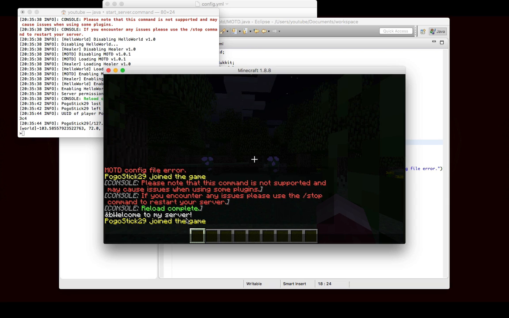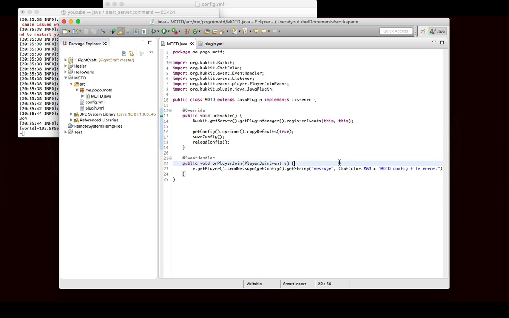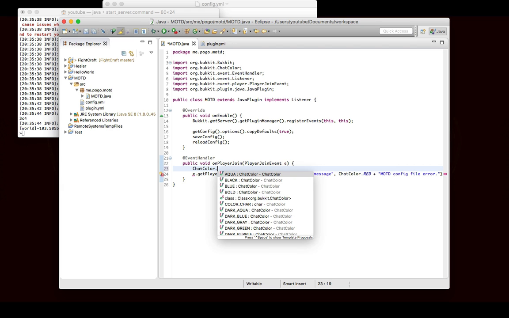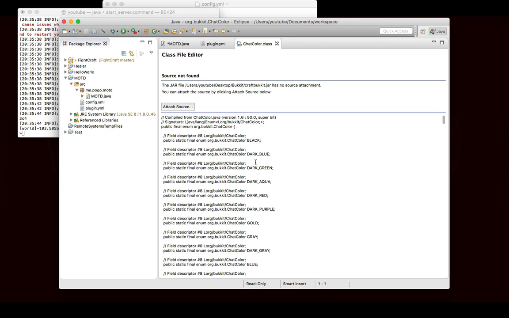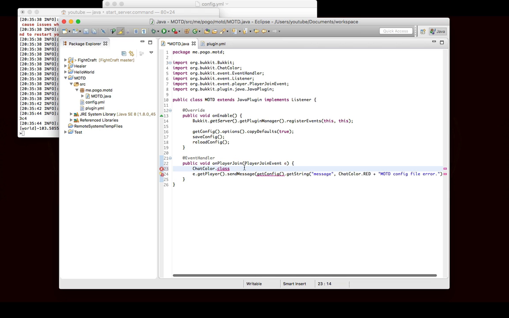That's almost perfect, but it's not in color. It just says the color. So let's go ahead and fix this. We all know about ChatColor. That's the enumerator where we can find, is it an enumerator? It is. Sorry about that.